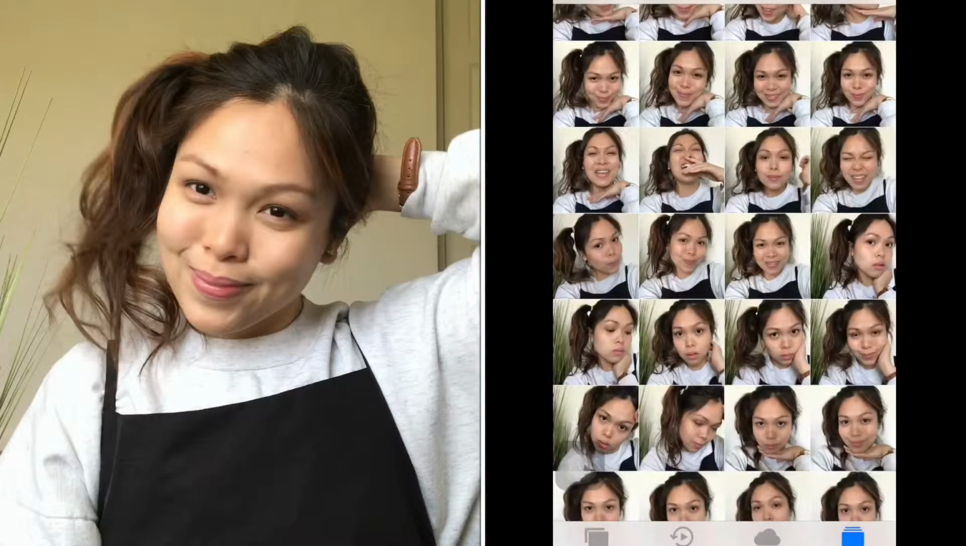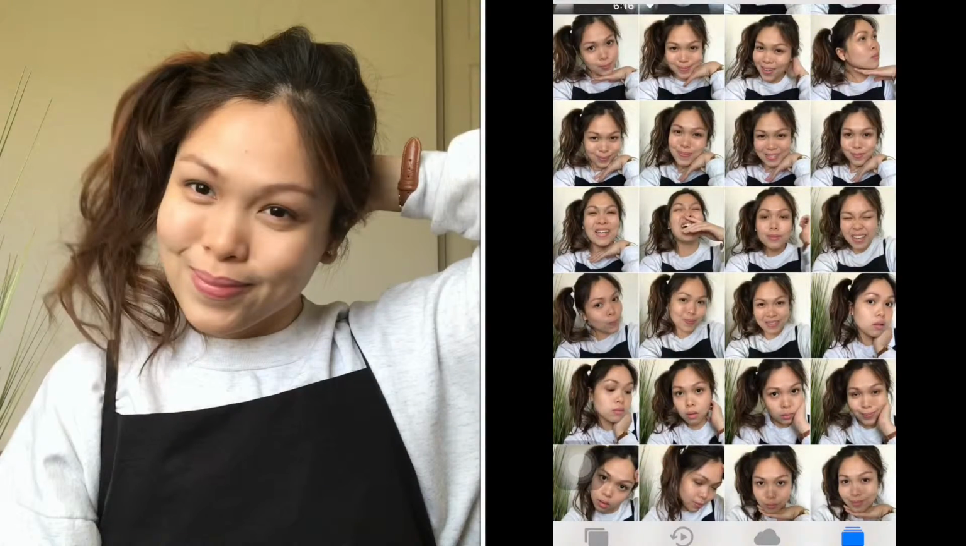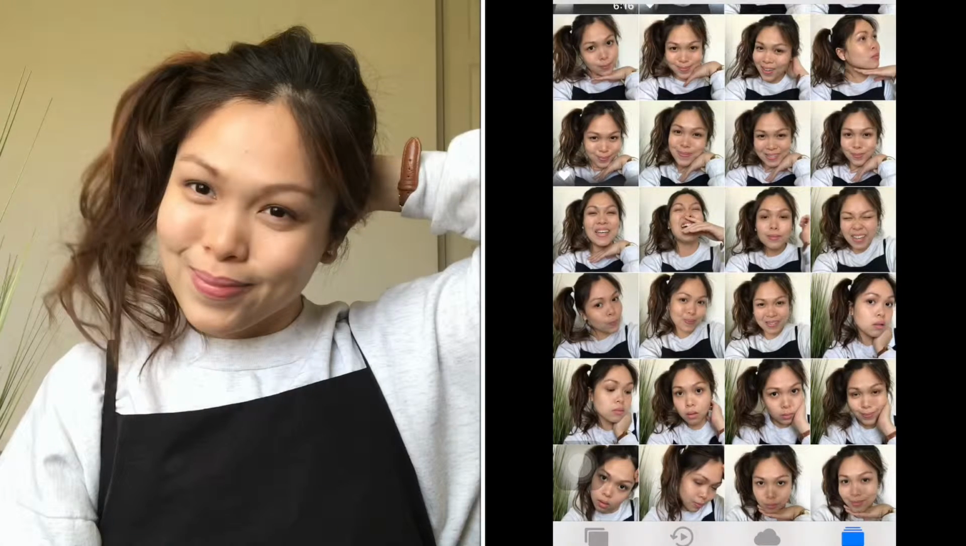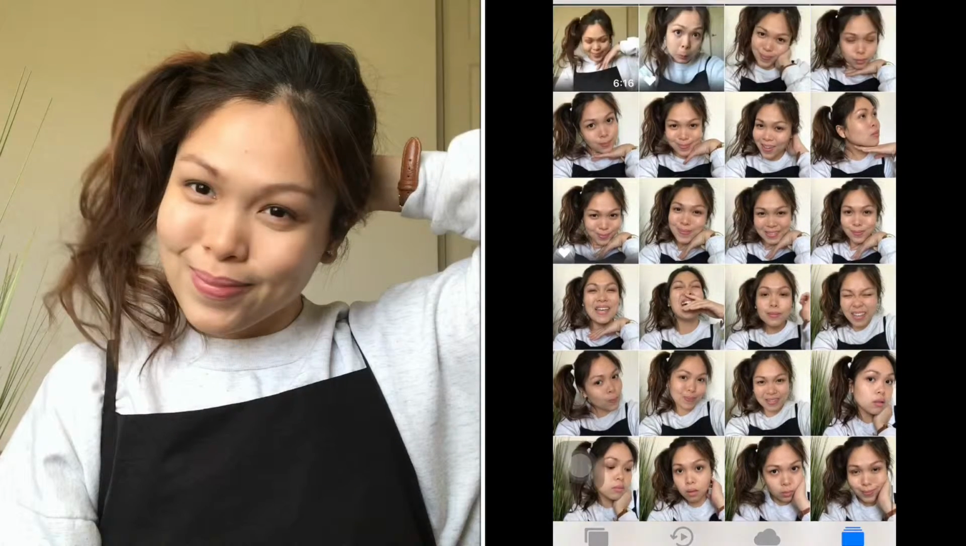In here, I'm just choosing photos. I'm just choosing 3 photos and I'm going to put them in my favorites so it's not going to be hard for me to choose and edit pictures later on.